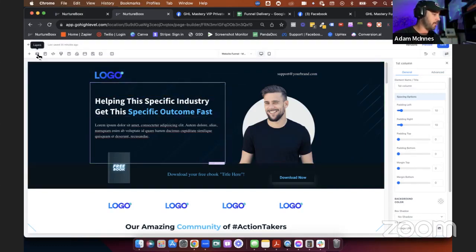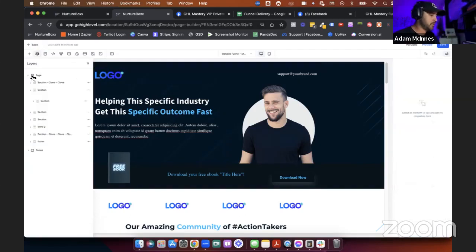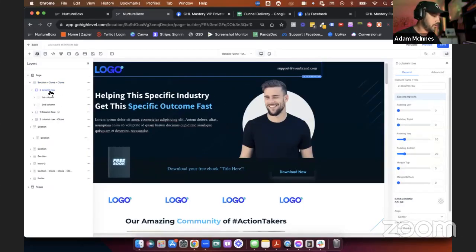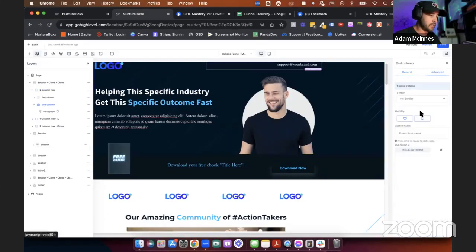So here's one of my favorite features of the new builder: the layers. I can select the page and I can select the section, which is this section here. And then within this section, I can select the 2-column row, which is the top one here. I actually want the second 2-column row. Now I can come here and see this is also both mobile and desktop.